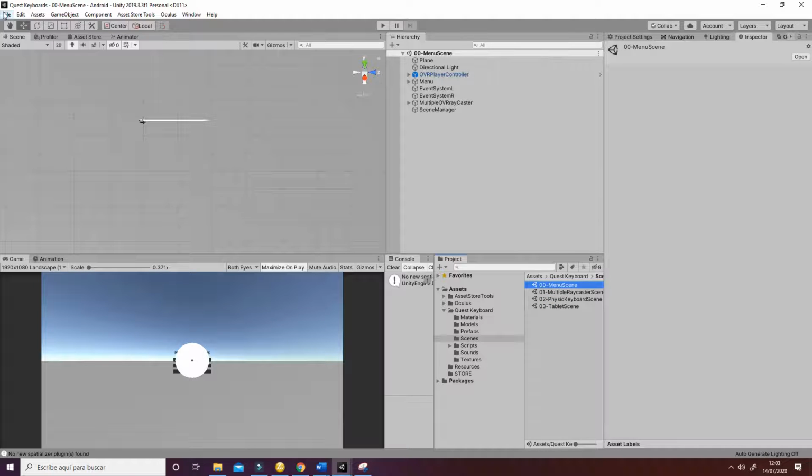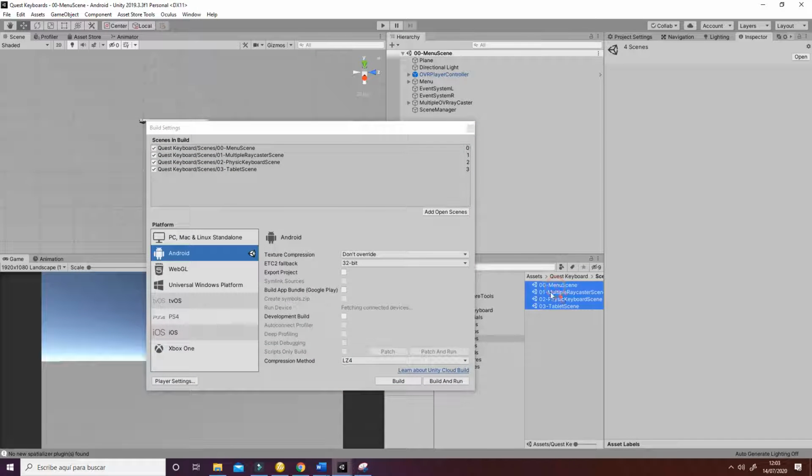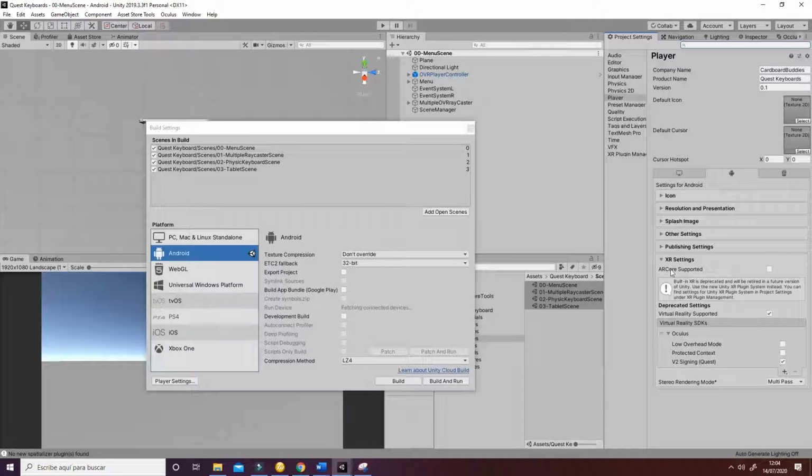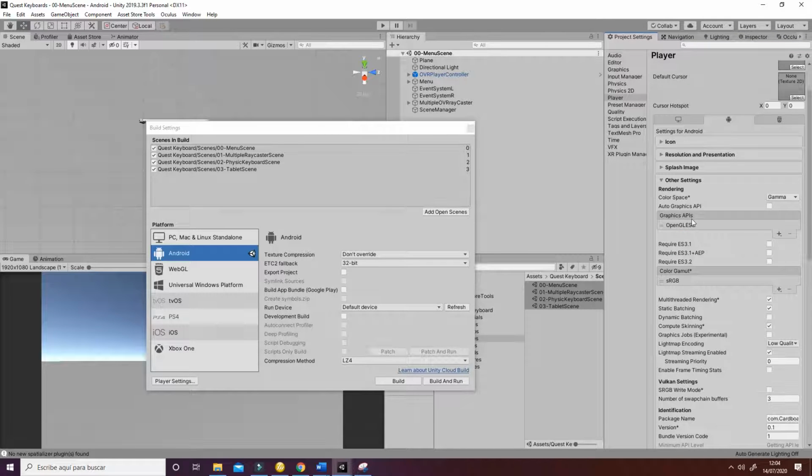In this folder, you will see that you have four different scenes. One that is the menu scene. So the first thing you have to do is to get all these four scenes and drag them to the build settings. The next step you have to follow is go to the XR settings and select virtual reality supported and import the Oculus. Here, if you have an error regarding the graphics API, you will need to delete the Vulkan graphics and leave only the OpenGL ES3.